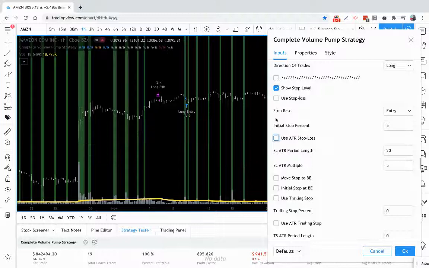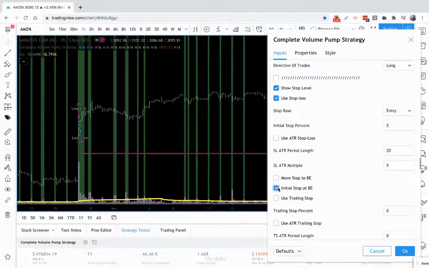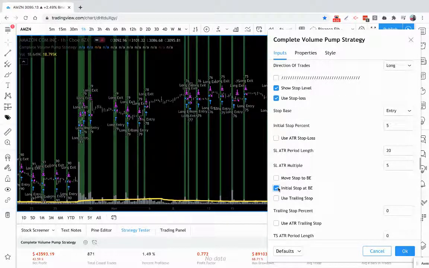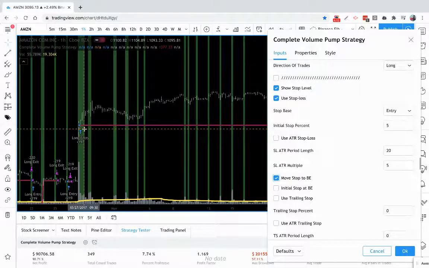Now, once you've chosen one of these, let's say you have just the fixed %. If you now want to move your stop loss to break even, you can do that after you enter the trade. This is move your stop loss to break even. This one here, move stop to break even. Initial stop at break even is removing it initially. Your move stop to break even will work once the trade has gotten a profit. Then it'll move the stop loss to break even. That's the difference between these two. My apologies for mixing those two up.